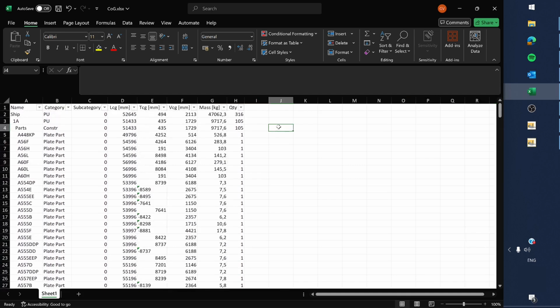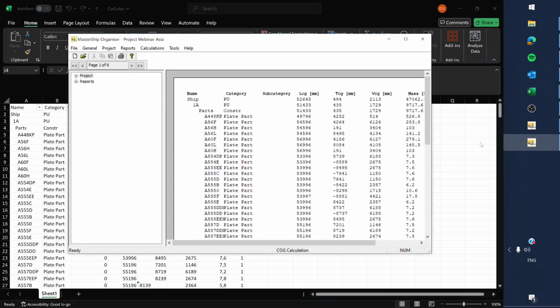So this export can be used for a variety of purposes, maybe as an input for integration with different software, or to check your own calculations. Okay, then back to the organizer. We also have reports not only about CoG, but also about the individual parts and about the individual stiffeners and purchase lists.